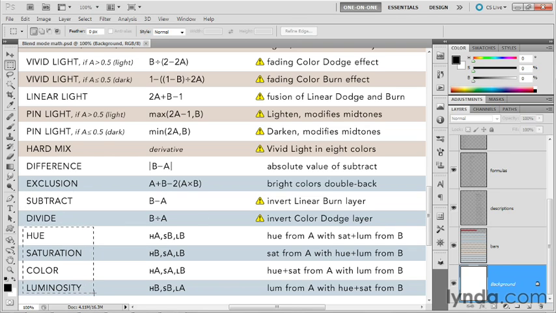Then we've got the component modes, hue, saturation, color, and luminosity, and they don't really have equations. They're just mixes of the various primary components that are going on between the active layer and the background layer. So in the case of hue, we're keeping the hue from the active layer and mixing it with the saturation and the luminance of the background layer. In the case of saturation, we're keeping the saturation of the active layer and mixing it with the hue and the luminance of the background. In the case of color, we're keeping both the hue and the saturation of the active layer and mixing it with the luminance of the background. And in the case of luminance, we do just the opposite. We mix the luminance of the active layer along with the hue and saturation of that background layer.